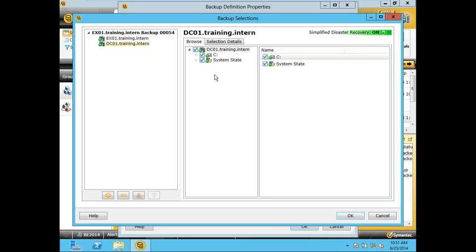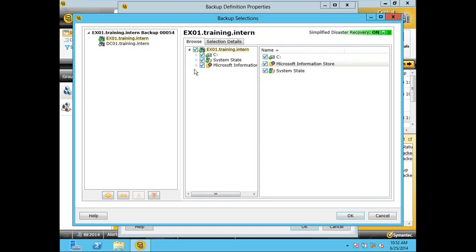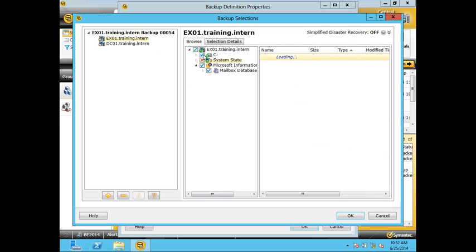Even with a multi-server backup, you've got that granular view into your server, so you can select what data within that particular server you want to back up or don't want to back up. If we didn't want the C drive of our DC server, we can exclude that from the backup. Looking at the Exchange server, we can again change what we want from that particular machine. So we go to the system state and the C drive, as we just need that information backed up.